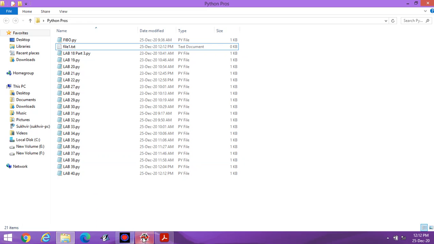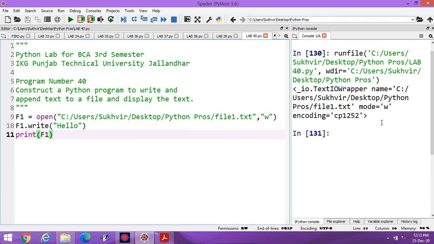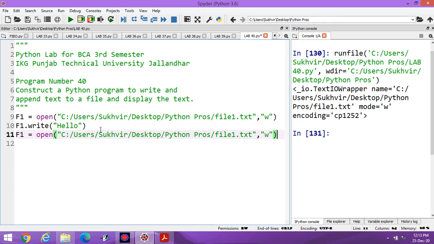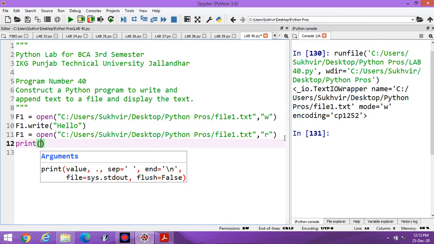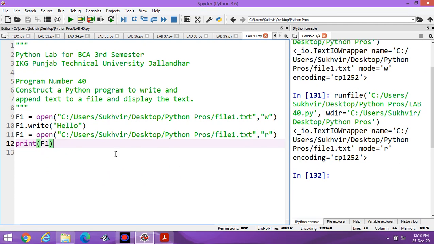Now printing the content. F1 dot write. Then print F1, mode is W. Okay. Copy this one and change the mode into read mode. Then print F1. Now execute the program. Read mode is there. Okay.